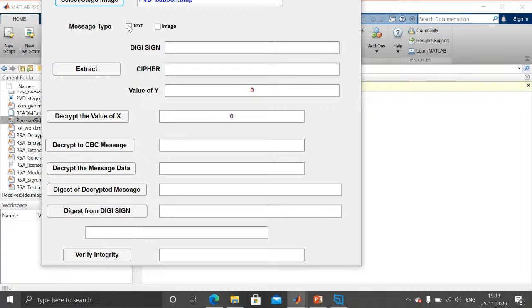The message type it contains is text only. First of all, I am going to extract these values: extraction of the Y value, cipher data and digital signature.